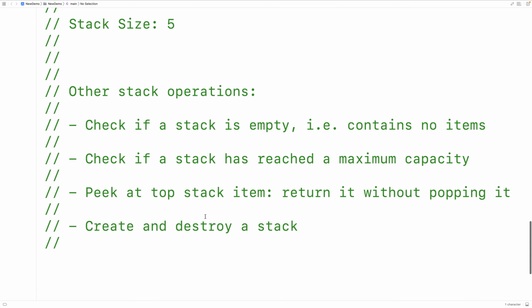Now there's some other operations we could perform with a stack as well. We could check to see if a stack is empty, in other words, if it contains no items. We could check to see if a stack has reached a maximum capacity, because many implementations of a stack data structure have a certain max capacity. We could also implement a peek operation that returns the value at the top of the stack without popping it off. We could also create operations to create and destroy a stack. So let's go over how to implement a stack now in C.